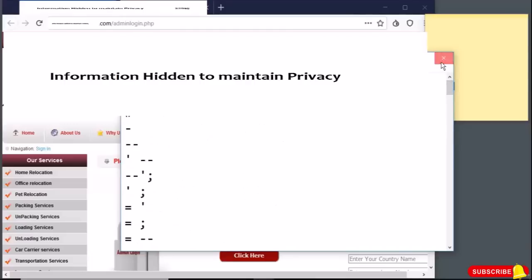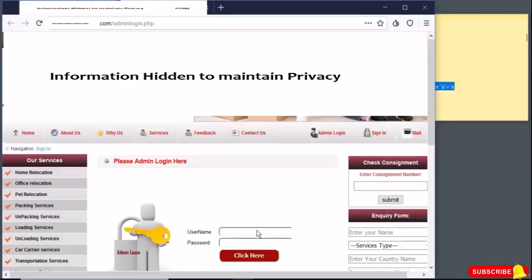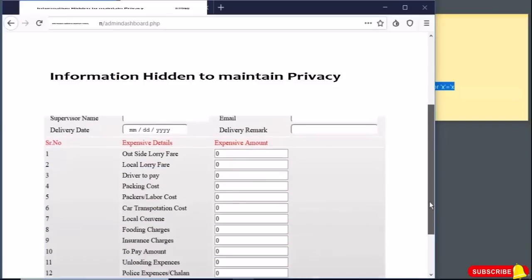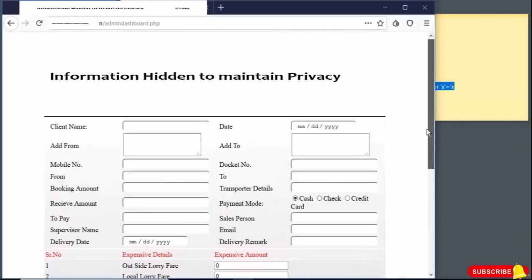So here is the username and password, right? Simply click here, and this is the admin panel. Right now we can do whatever we want because we are now admin here. You can see here it says admin dashboard.php, right? So for now, let me close this website.